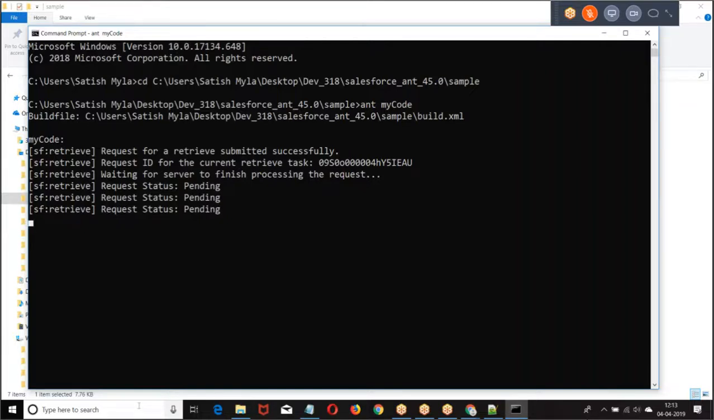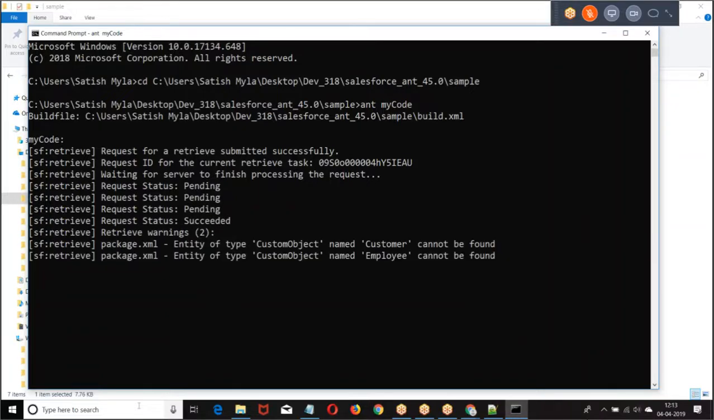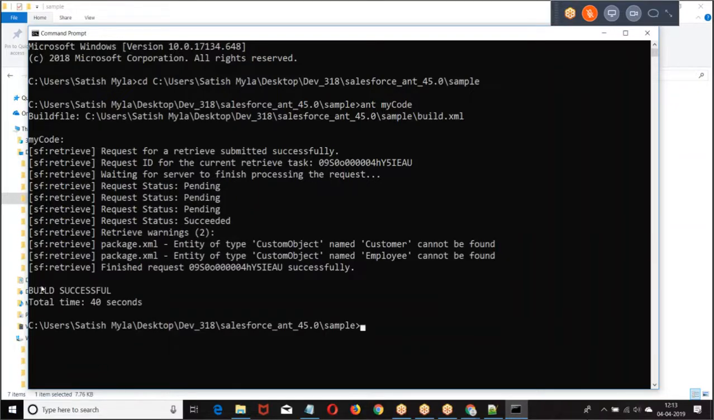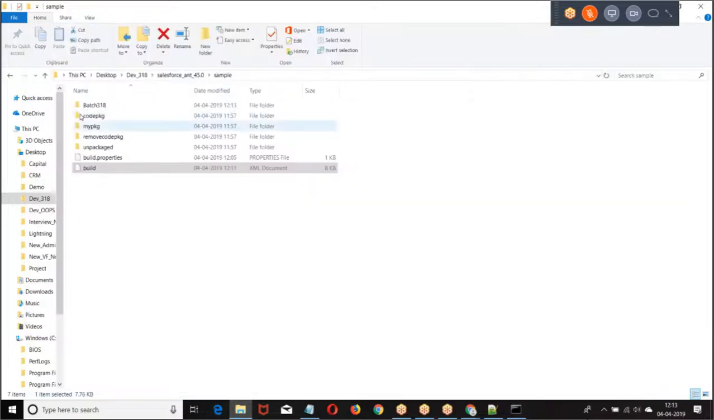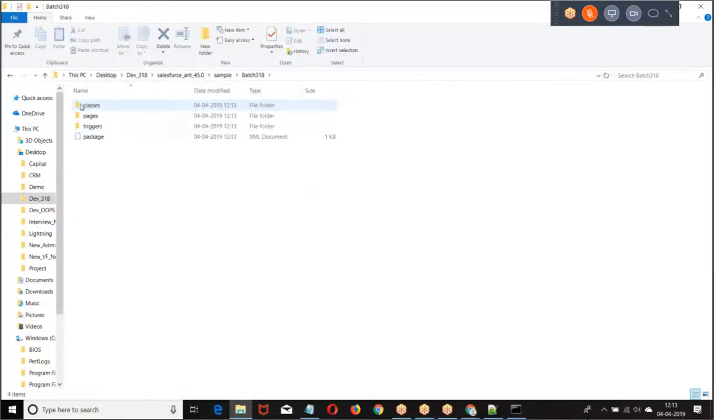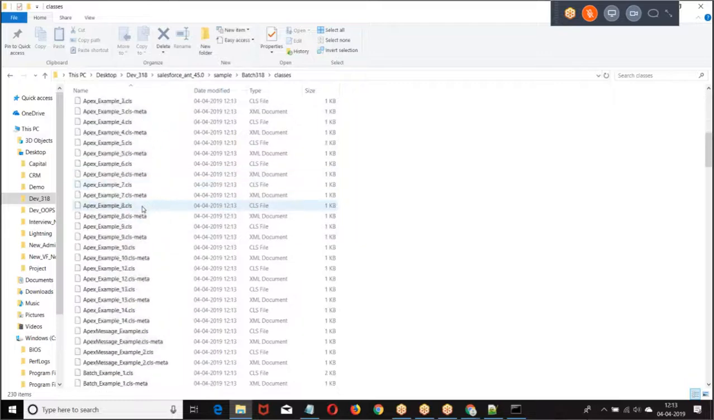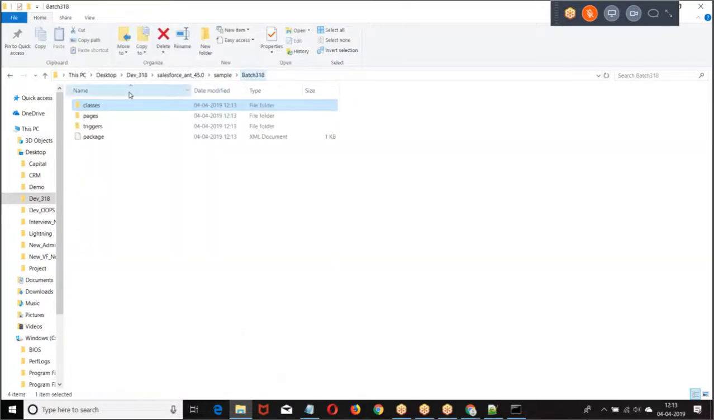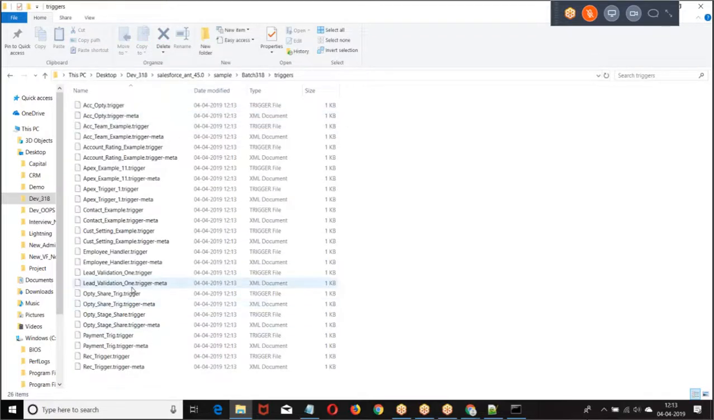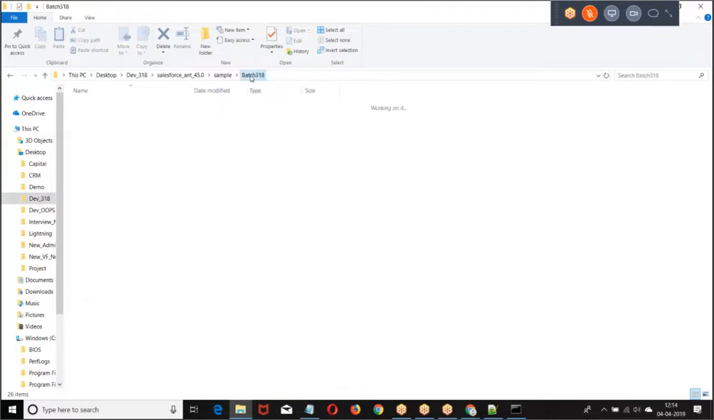In a single go, you will not follow it. After 2-3 times of setting the paths and everything, you understand the format. Build was successful. Go back to this 318. You're able to see the classes. All the classes are here. Pages: these are not all the pages, only the specific pages that I told it to fetch. Triggers. All the things, right, boss? This is how we are fetching the things. Are you clear? Are you getting my point?